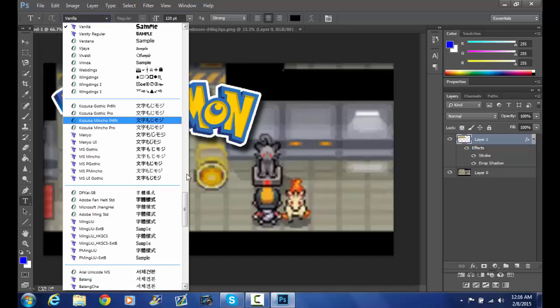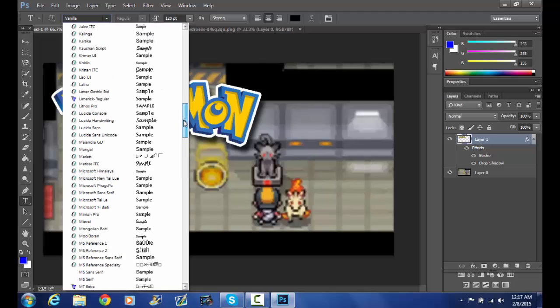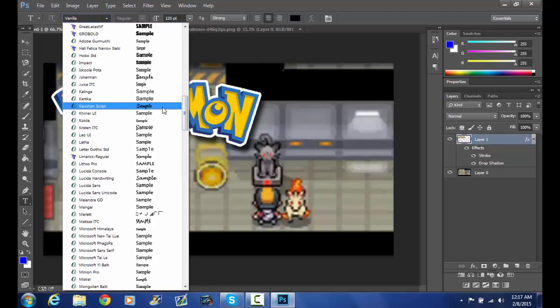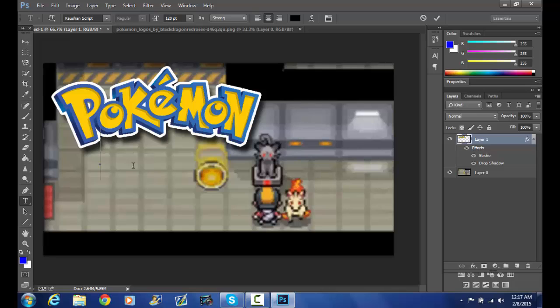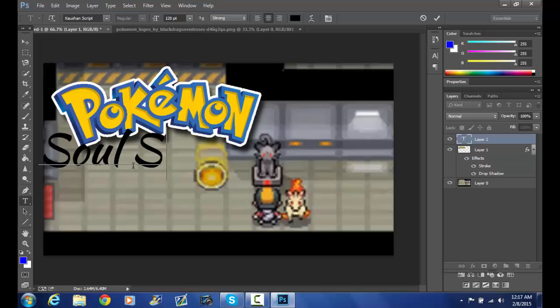So then go ahead, pick a font that you like. I think for Soul Silver, a very good one might be some sort of script kind of thing. So Soul Silver.